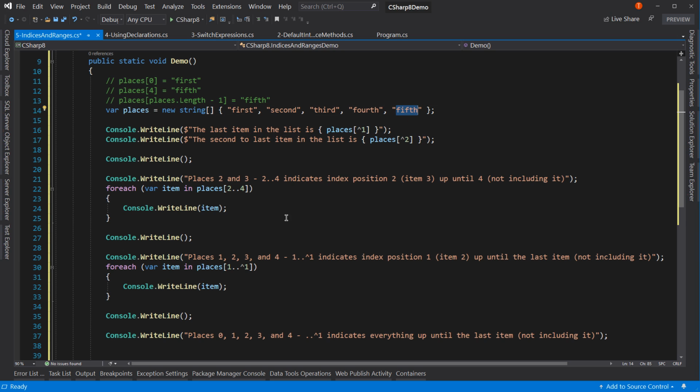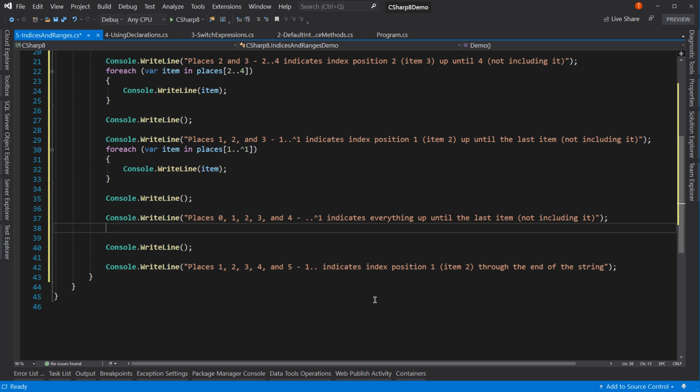And actually, I have one too many numbers here in my comments. Let's make sure we change that. So places 1, 2, and 3, but not the fourth. All right, let's do one more. And this one is going to be everything up until or before that last one. And again, I have one too many numbers. I'm not sure why I had that there.